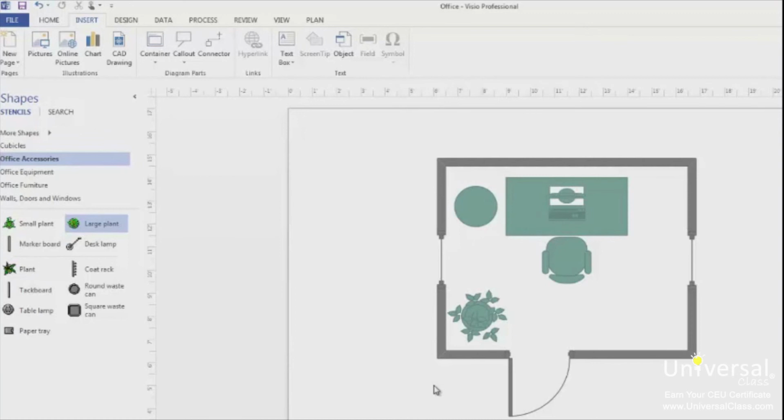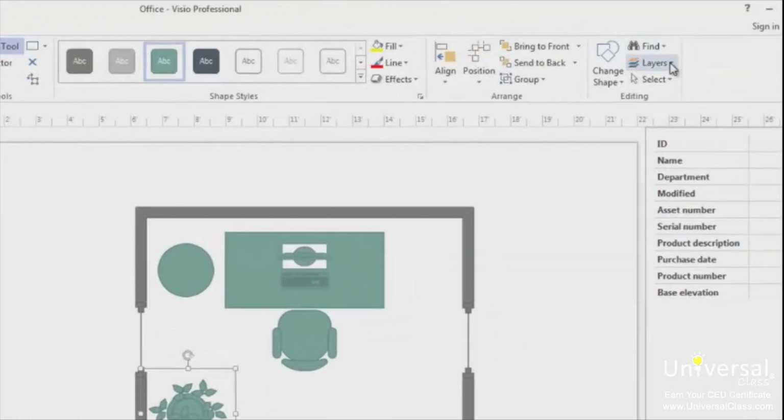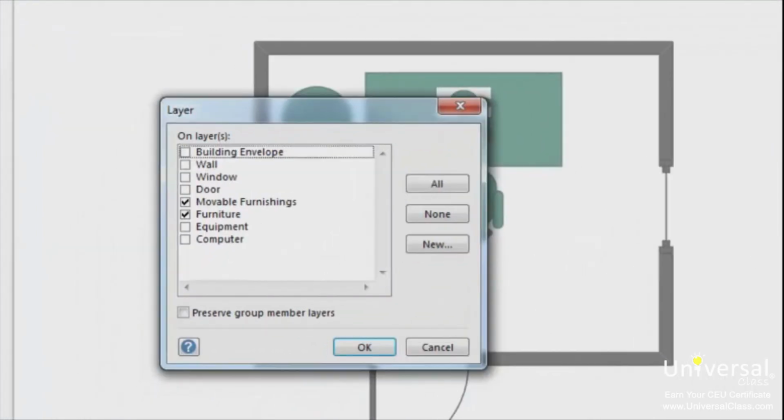Select an object in your floor plan. It's preferable if you select one that you may want to move around or change later, as well as maybe add other objects too. We're going to choose to put our decorative objects on a layer, so we're going to select a plant. Next, go to the Home tab, and in the Layers drop-down, click on Assign to Layer. The Layers dialog box appears.